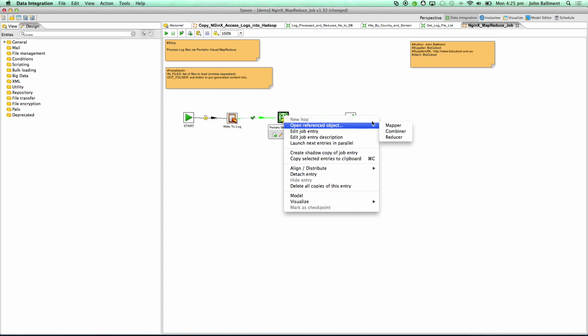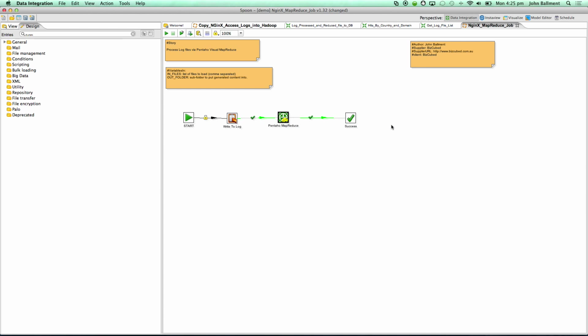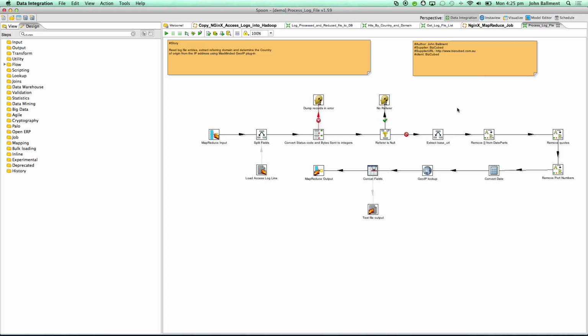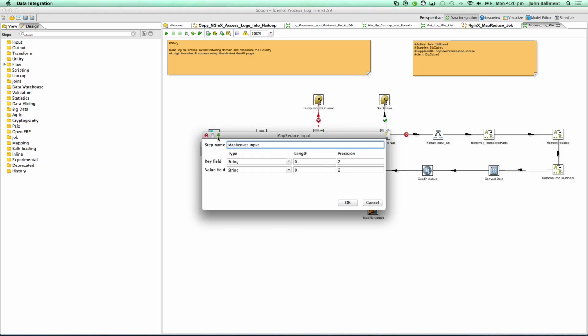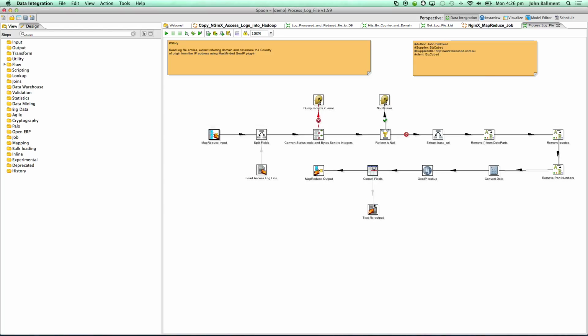So if I right click on here and go into mapper, I can see now that the mapper is a straightforward PDI job. Now the special parts on here are these two steps, the Mapreduce input step and the Mapreduce output step. And you'll see these in all of these, the mapper, the combiner and the reducer. And basically what we do is we define what type the key value is and what type the value column is. And in this case, both of them are strings.